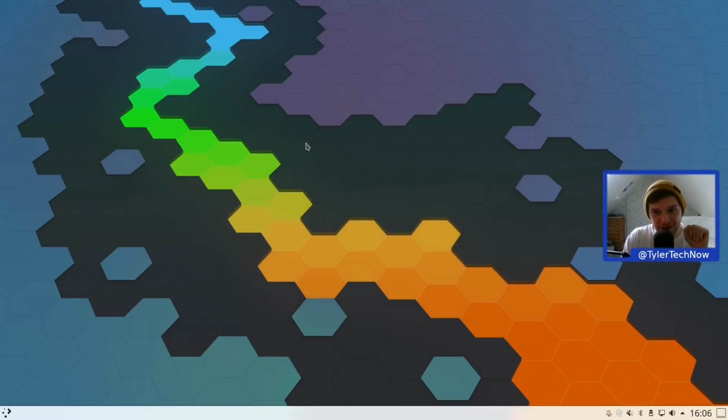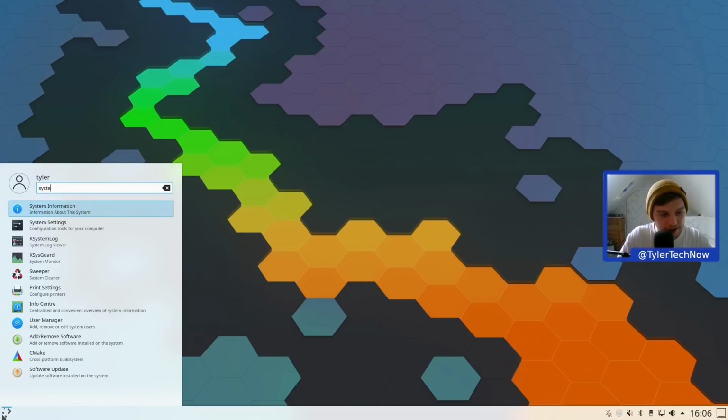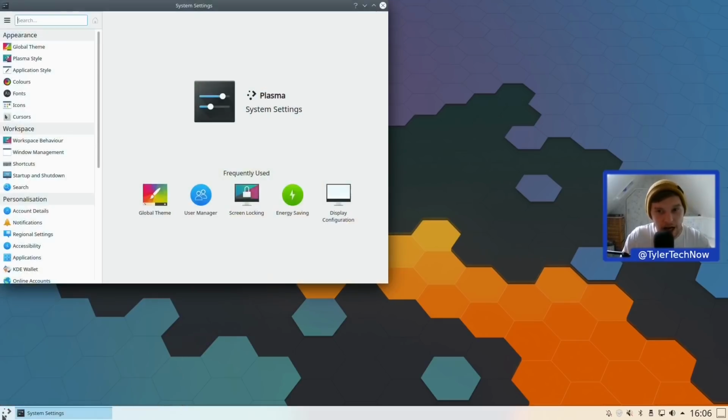Right, before we have a look around and stuff, I just need to set up the tap to click because I really don't like pushing into my touchpad. It just feels a bit unnatural to me. So let's go into system settings, and while we're there we better change it to double click as well for opening files and folders.